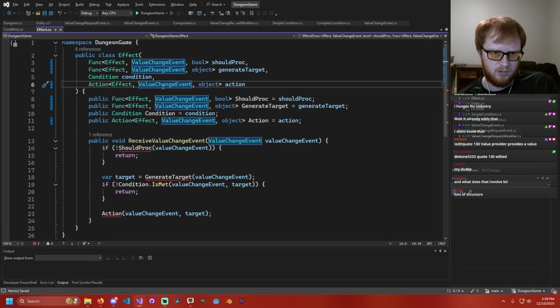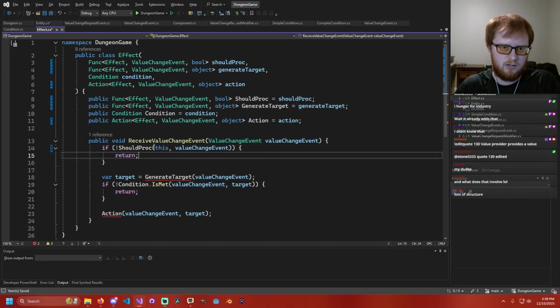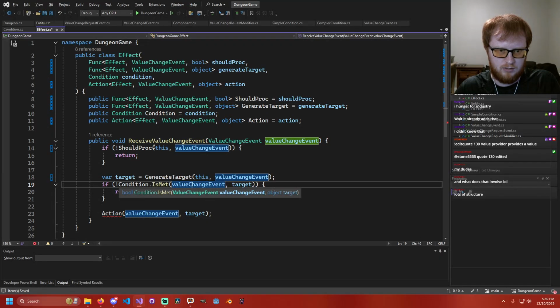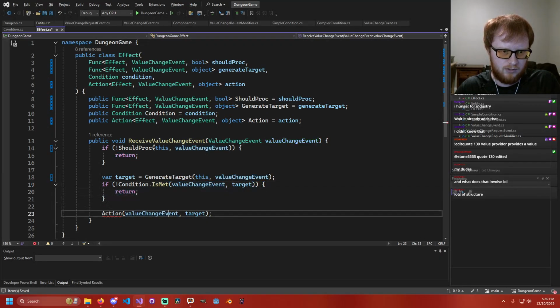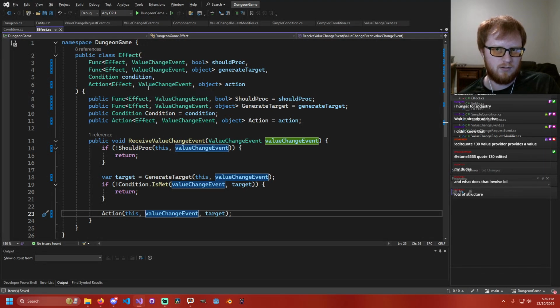Wait, does an action work like that? Yeah, okay, that's fine. So then I can just go this. Just in case somebody wants access to the thing that's actually calling the function. Whoops. That works.